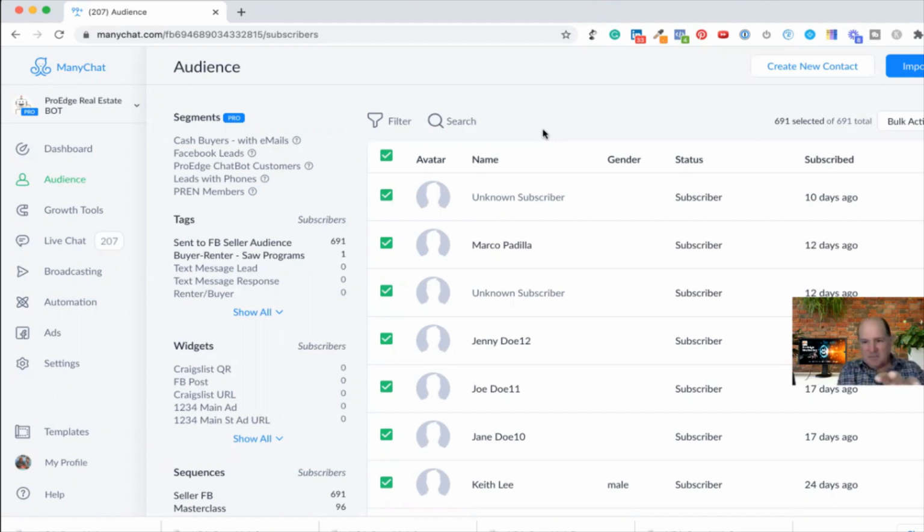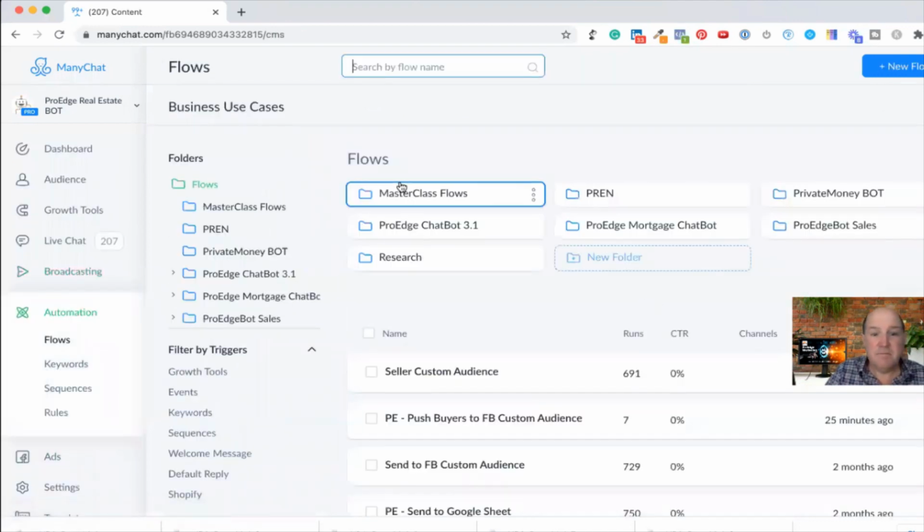Once you have these subscribers, you have your account set up, and you've put your existing subscribers into a custom audience, what we want to do as bot builders is make sure that in any flow we use, we have an action in there to put that new subscriber into the right audience. So what we're going to do is go over here to automation. We're going to grab a flow.